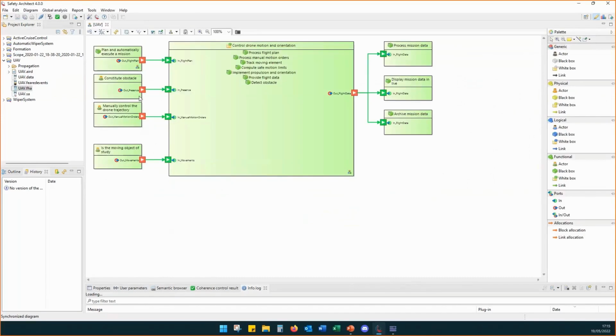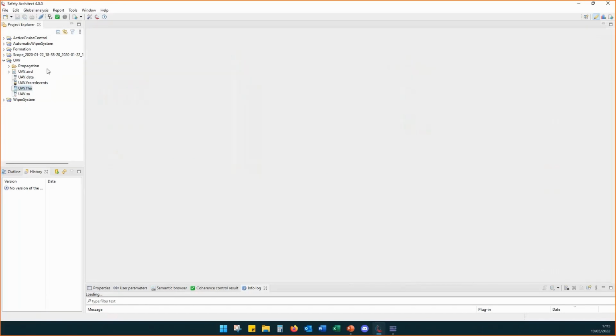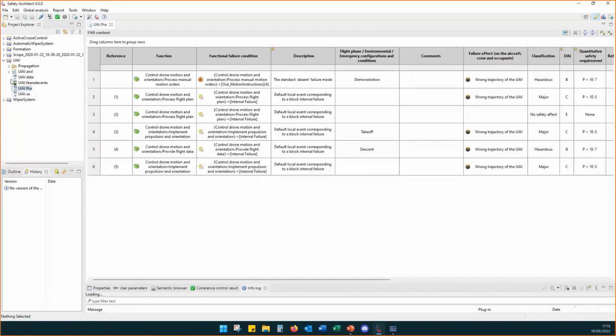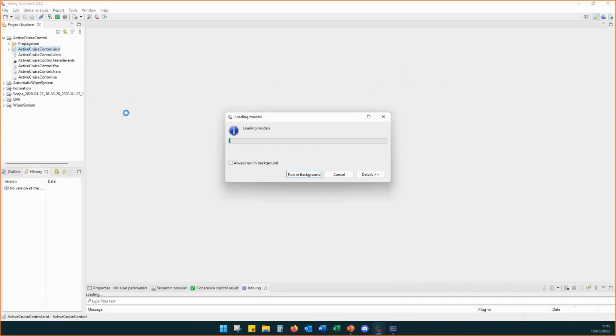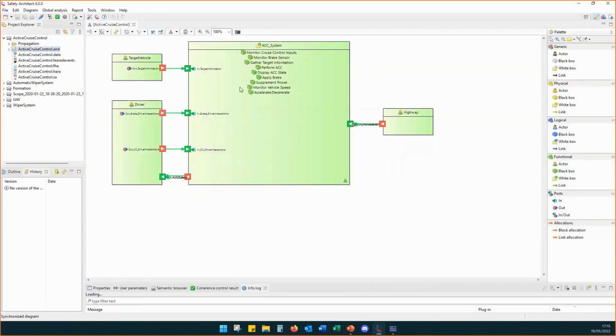We have something similar for the automotive. So I can close this project. For instance, here I have another project, a functional architecture of an active cruise control for the automotive domain.